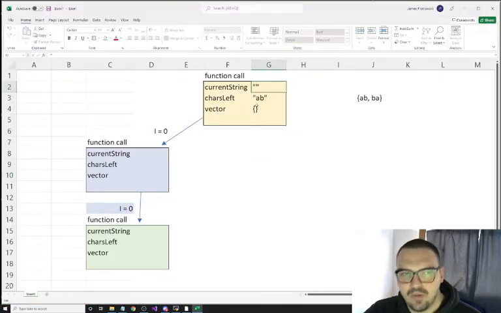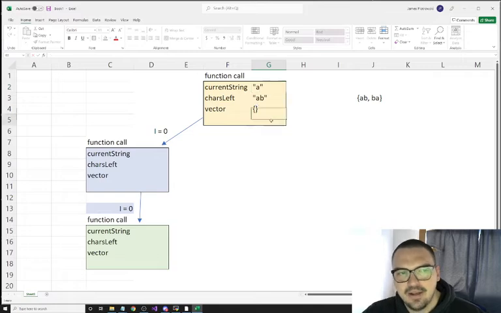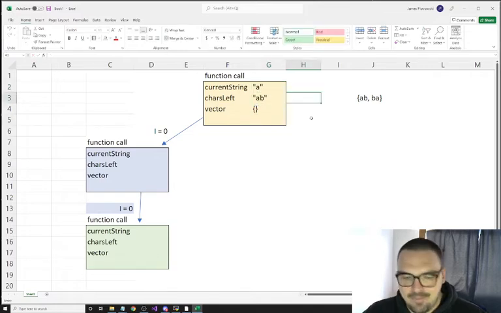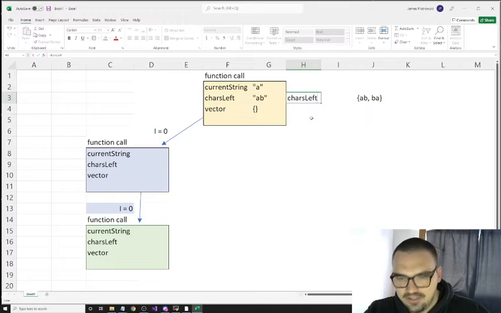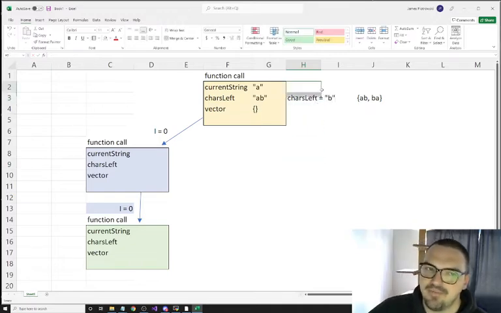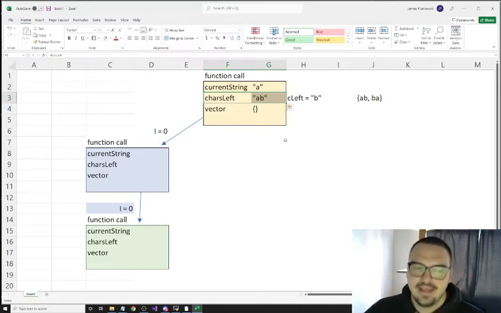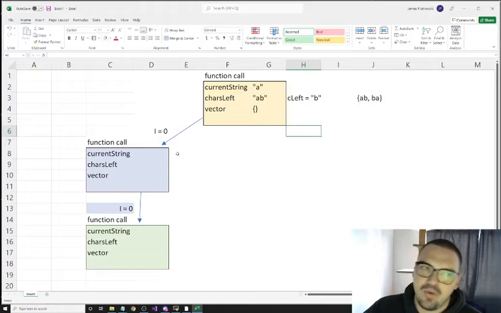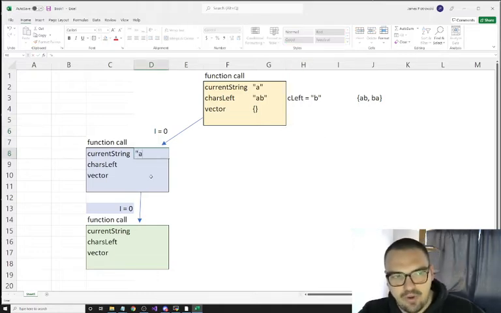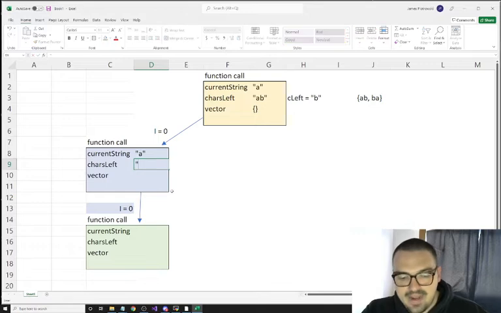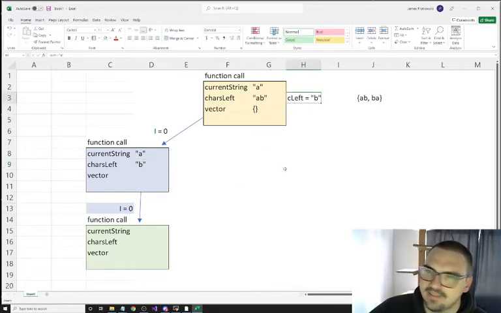So what happens here? Well, this becomes A. But this one stays AB, right? Because cars left is now equal to B. We declared a separate variable for that. I think I called it C left. So the actual parameter that exists in that function remains the same, but C left equals B. And we pass that one down. So what do we get down here? Well, we get A and we get B because we passed in the C left. The vector is still empty.